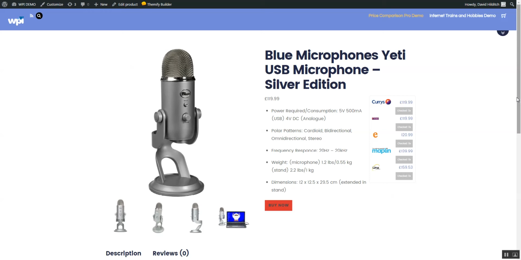Hi, quick demo of the Price Comparison Pro 2.51 features, the new add-ons. So firstly, we've got the images here. This main image, that's the only image that I've added. These other images were scraped automatically by Price Comparison Pro. I'll show you the back end for that in a second.